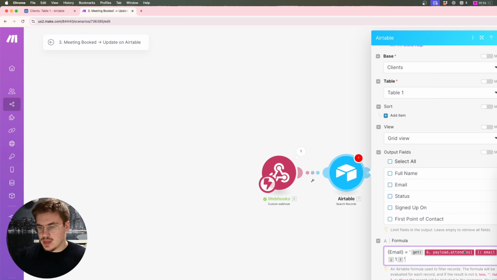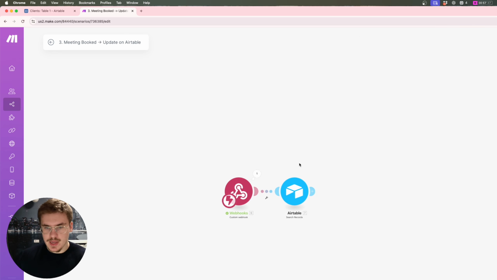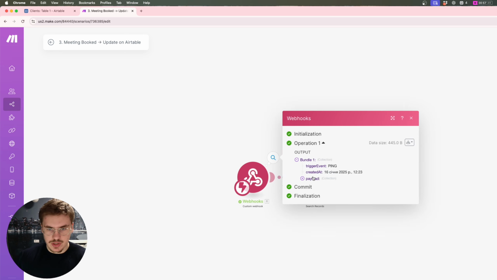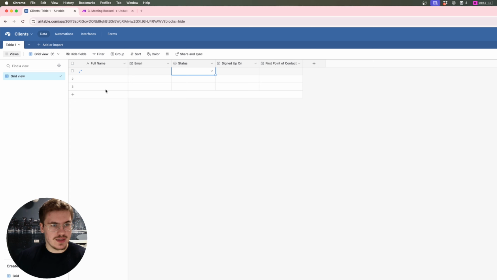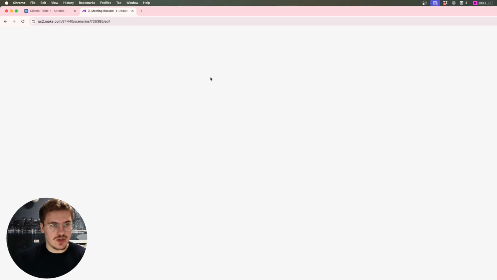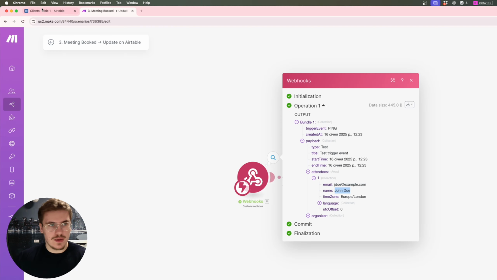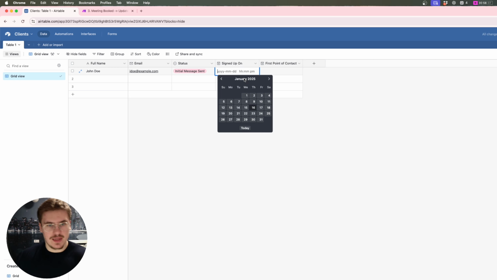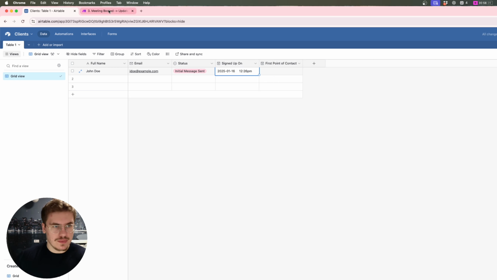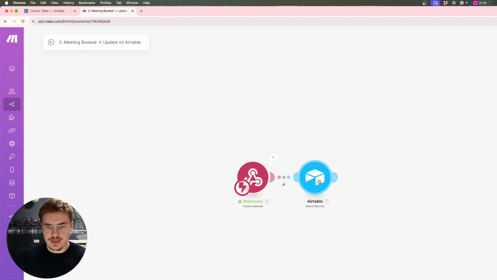Yeah, because this payload is a list of multiple items, like an array of multiple items, and we just want to grab the first one, and we can test it right now. Let's actually create some person on Airtable. Let's put them as John Doe. Just going to grab their information. Let's say initial message is sent. Let's say they signed up today, and let's just search for them on Airtable.